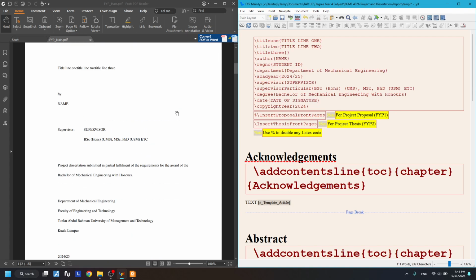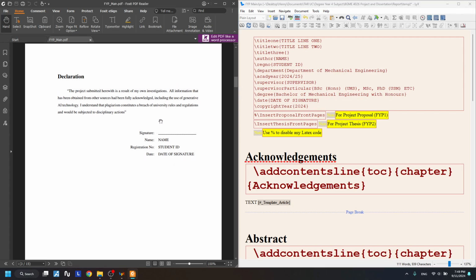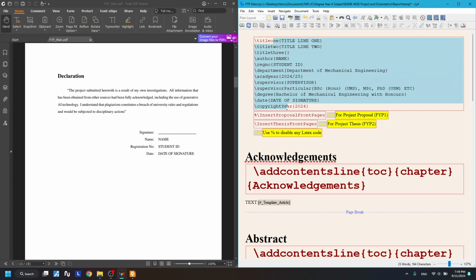Because in the declaration, on the third page of your FYP main, you need to sign, you need to have your own signature, and this date of signature is actually the date where you sign this declaration form. So most of the time I put this as the date of my submission. If you want to put the first day that you write the report, that also can. It's not wrong, because this is the date where you sign this declaration form. Regardless, this is what you need to change.